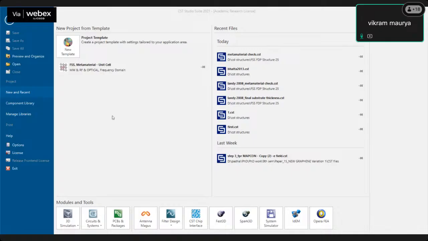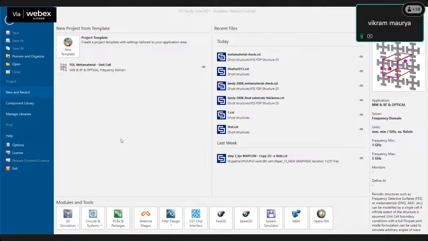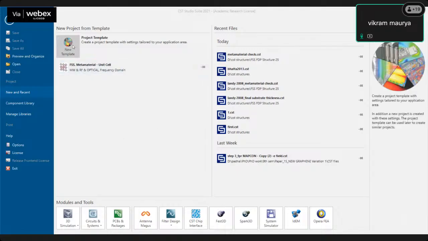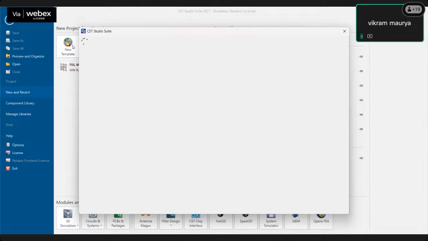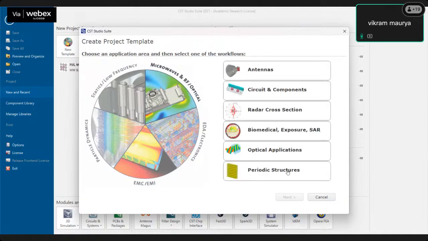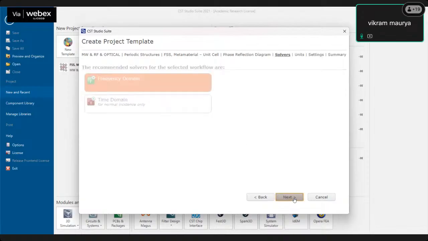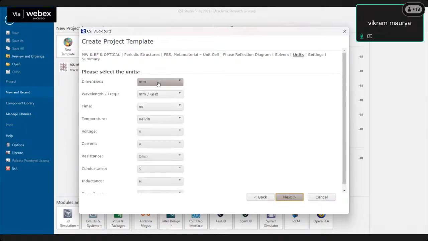So this is the first screen which opens after opening CST. The basic part we have already covered, so I will go directly to the designing part. Just choose the template: microwave and RF optical, then periodic structure. Next, the FSS metamaterial unit cell, because I am simulating the unit cell only. Next, phase reflection diagram, then frequency domain. First I will cover the gigahertz metamaterial, so the dimension is millimeter, gigahertz.